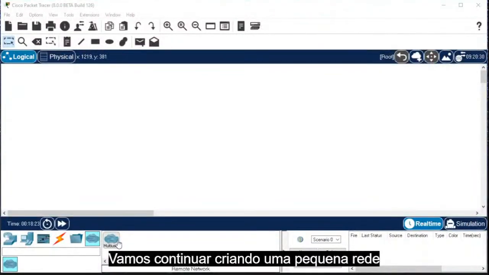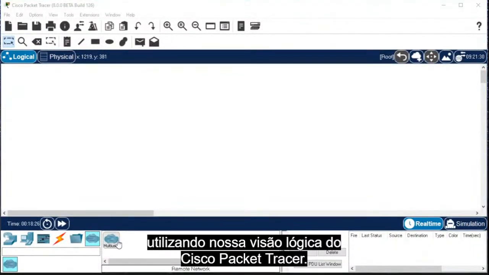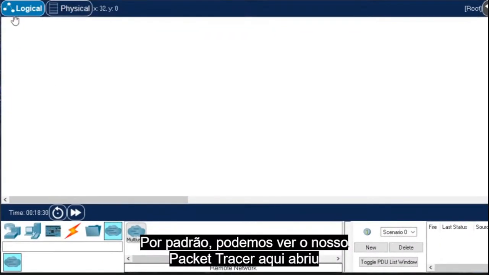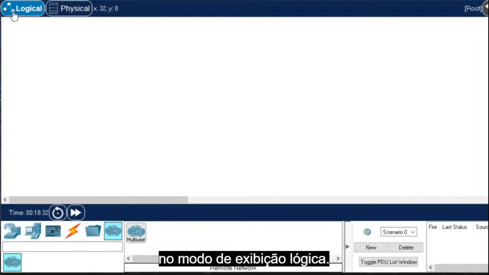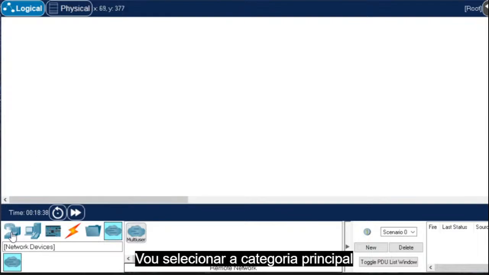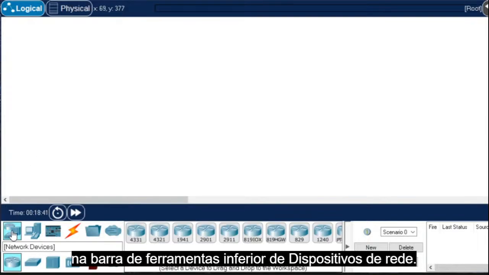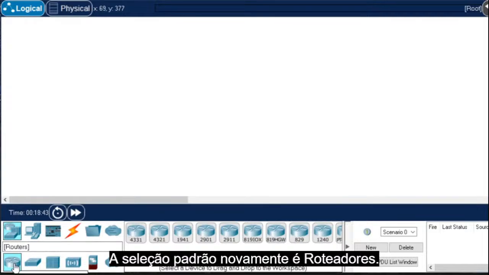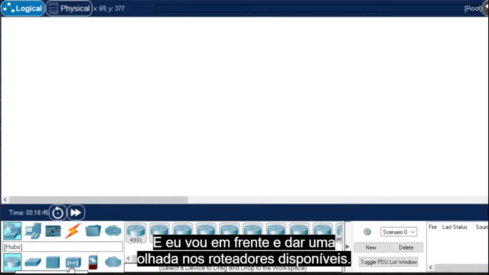Let's continue by creating a small network utilizing our Cisco Packet Tracer logical view. By default, we can see our Packet Tracer is open in the logical view mode. This is where we can build a logical topology. I'm going to select the main category in the bottom toolbar of network devices. The default selection again is routers, and I'll go ahead and take a look at the routers available.